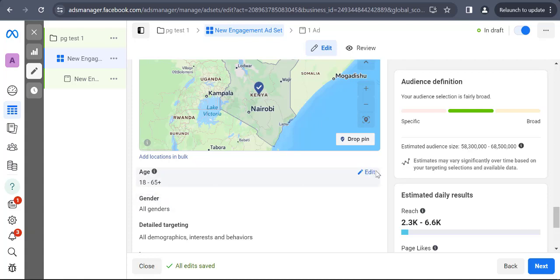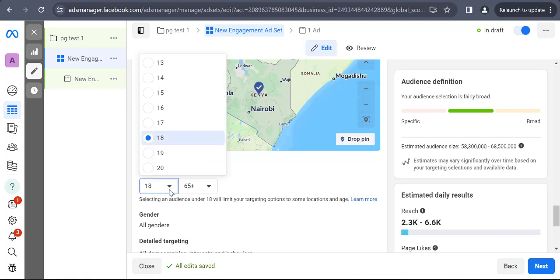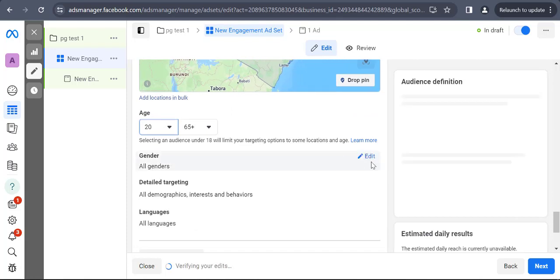You come to the age range. If I click on age range now, then according to Facebook, the minimum age they allow is 18. All right, from 18 upward. So if you want to go as far as you can say, okay, from 25 or from 20. 20 is fair enough, from 20 upward. All right, from 20 upward. Then you come to your gender.